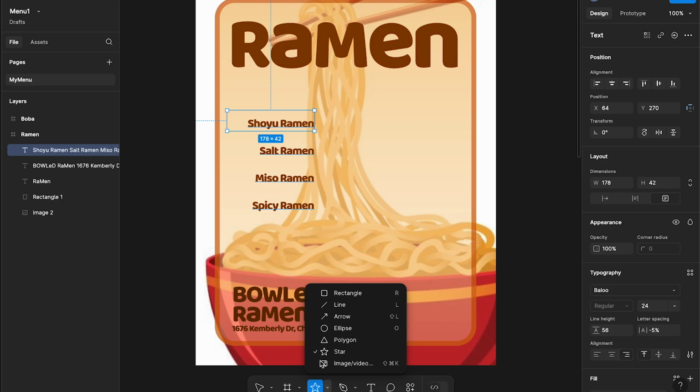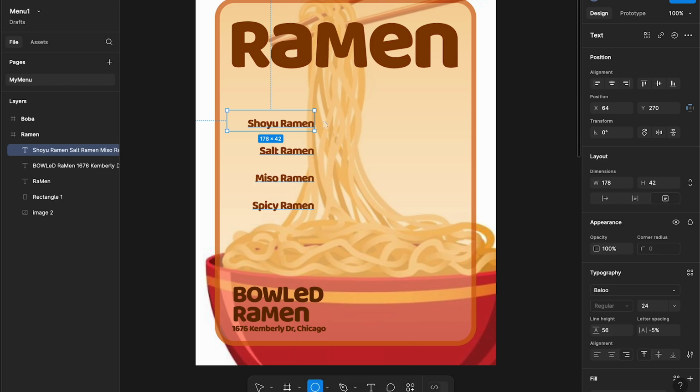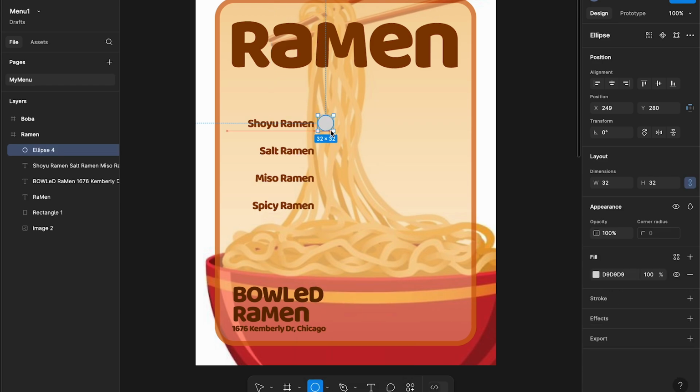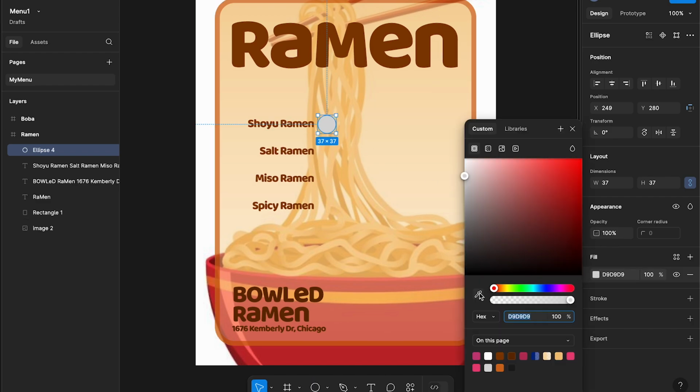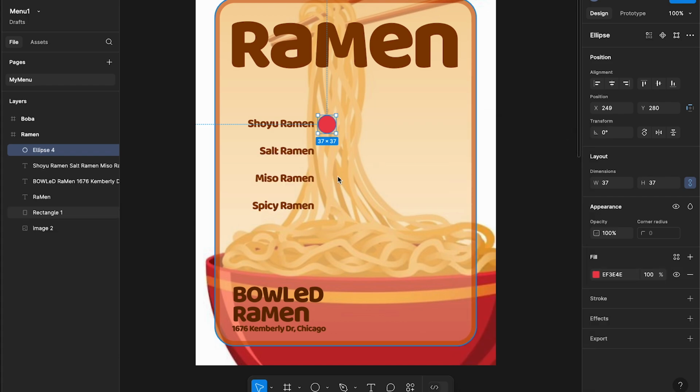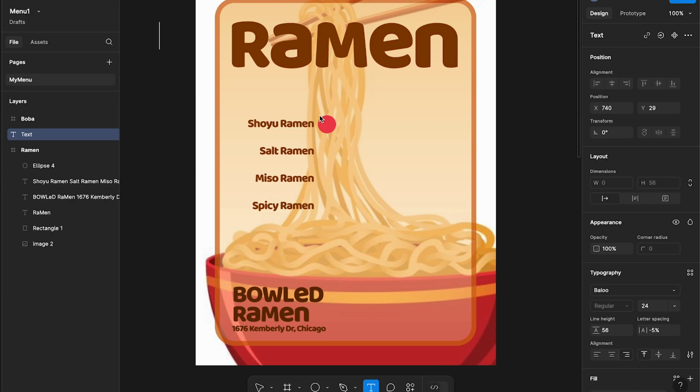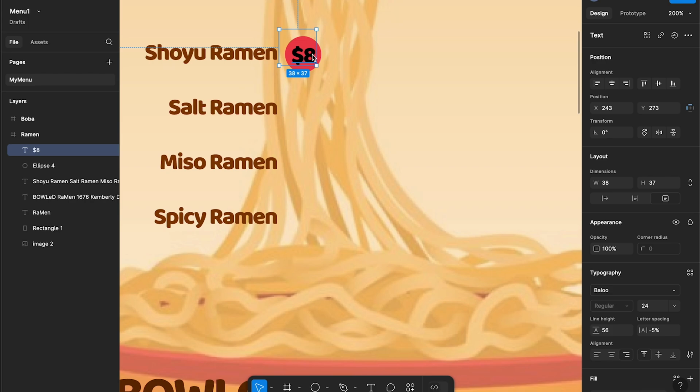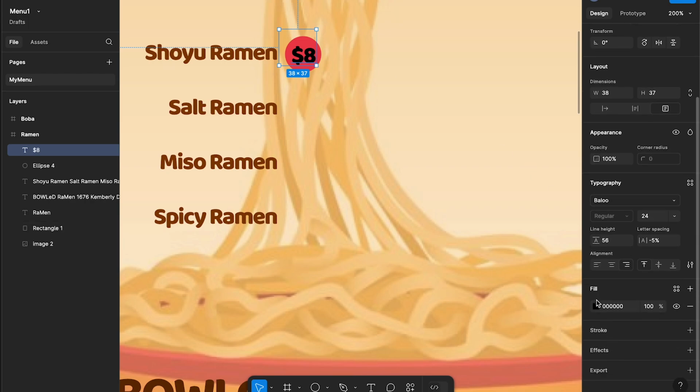Okay, I'm going to then switch to the ellipse tool and make a little circle next to Shoyu Ramen. I want to change the color of that from gray to something that's already in the page. So I'm going to get the eyedropper and pick a nice red out of the bowl. And then I'm going to go back to the text tool and type in the price. Okay, move that up so it's centered in the circle. We're going to change the color of that. So let's zoom in so we can see this better and pick the color.